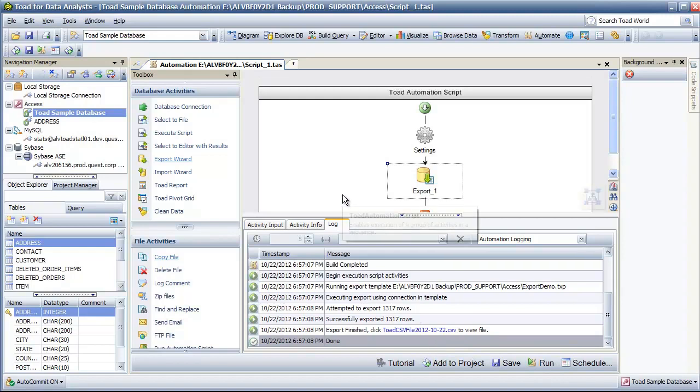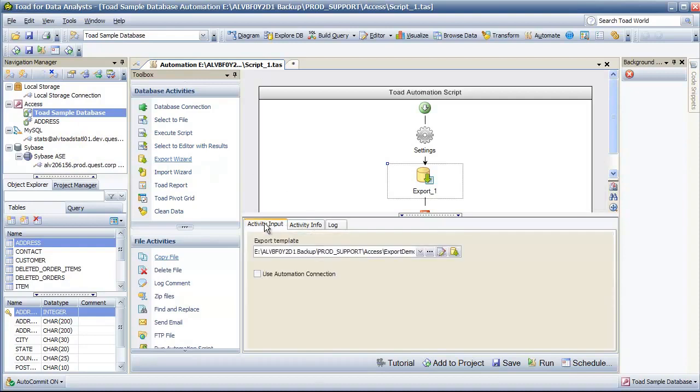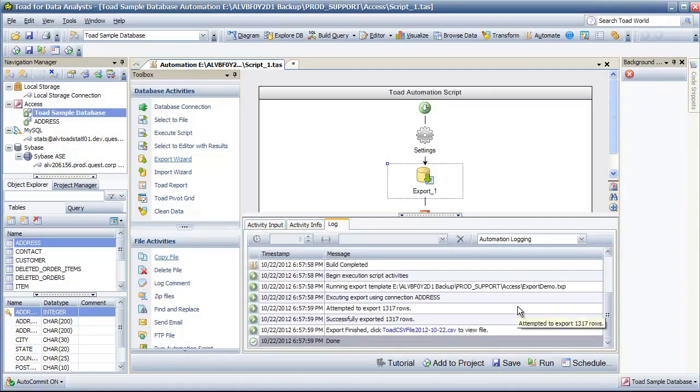Now let's look at a different scenario where, let's say you want to use that export template, but you want to use it against a different database. So here we have two Access databases. Let's say that you want to export from this database into this one here. So you actually don't need to redefine that template. What you can do is just come here and select the Use Automation Connection option. So this means to ignore the connection that was used in the template. Instead, you want to use whatever selection you've made here. So I'm now pointing it to this address. So I'm saying, please export from this database. And we just save that, and it goes ahead and exports from the address database.